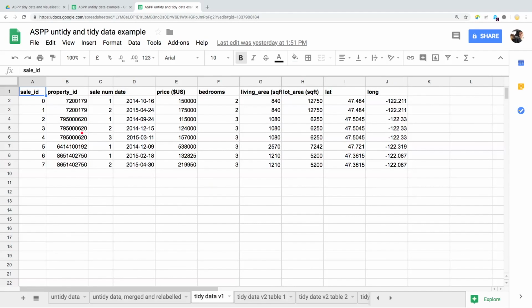I've actually got a sale ID, which is not an absolute necessity, but if you want a unique identifier, it can't be the property ID because each property was sold more than once. It's a good idea to have a unique identifier. We've got units in the variable name, just as a place to put them that's not in the data, and everything is separated into separate variables.